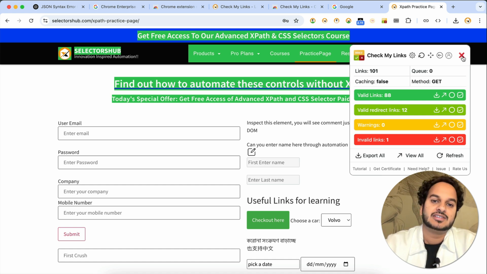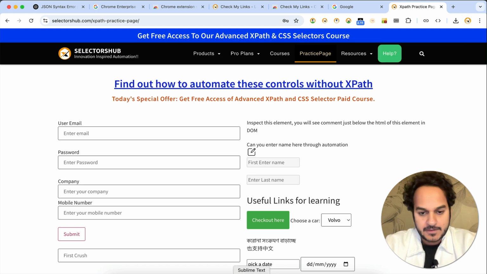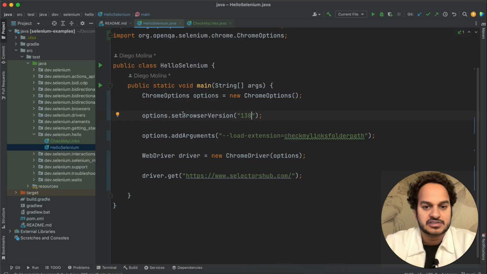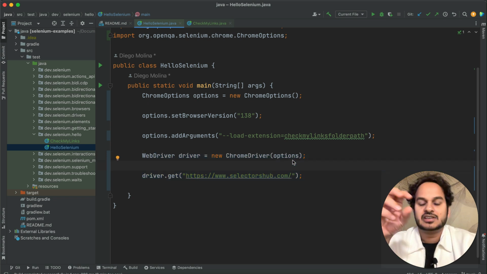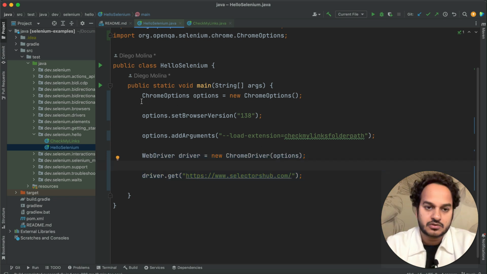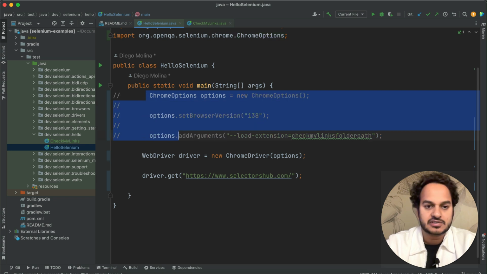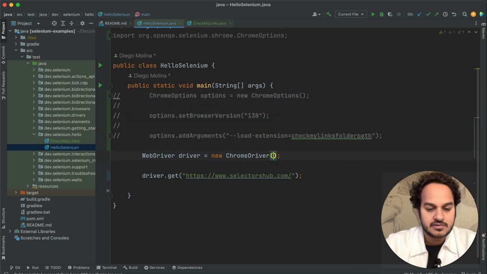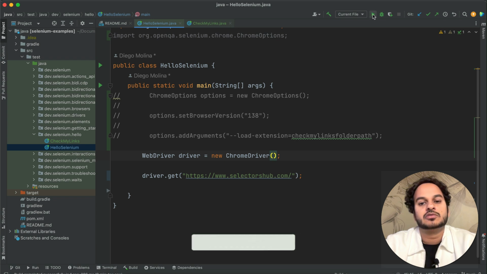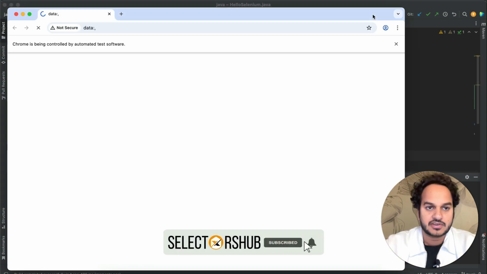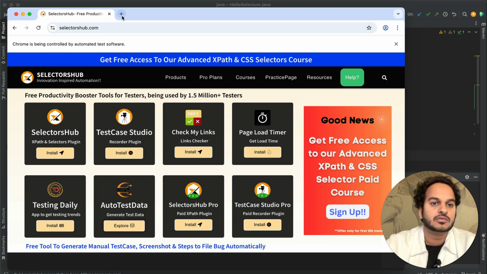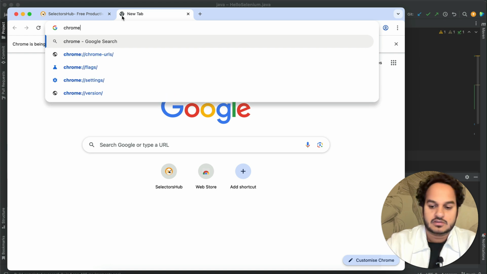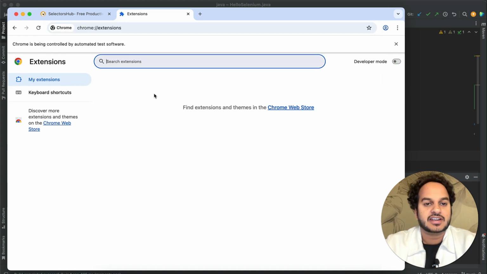First of all, we will see how you can add CheckMyLinks in your automated browser window. Here I have a very simple automation script which opens the browser and a URL. How can we add an extension in any automated browser window? By default, when we run the Selenium code, you won't get the extension in your automated browser window. You see that there is no extension logo here. And if you open chrome://extensions, you will not find the extension here.